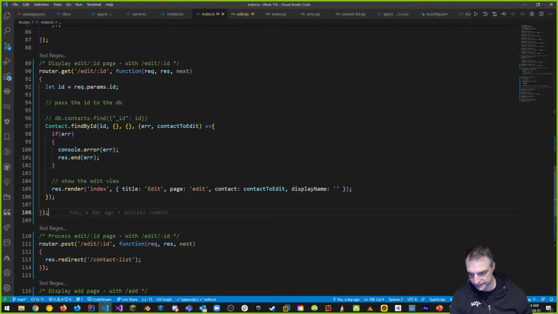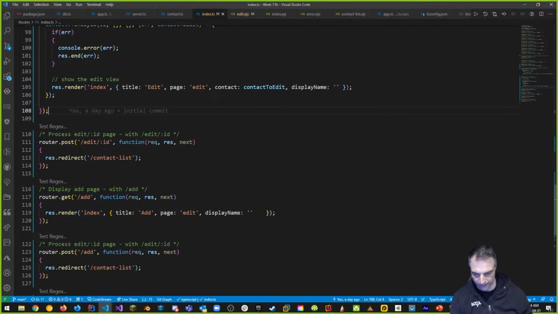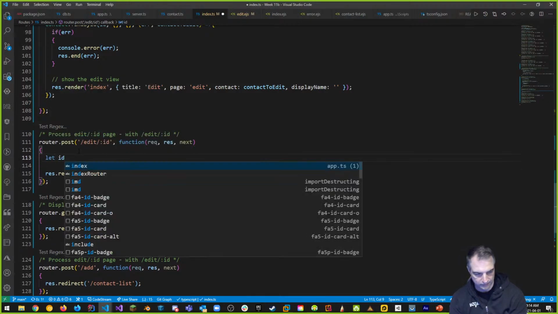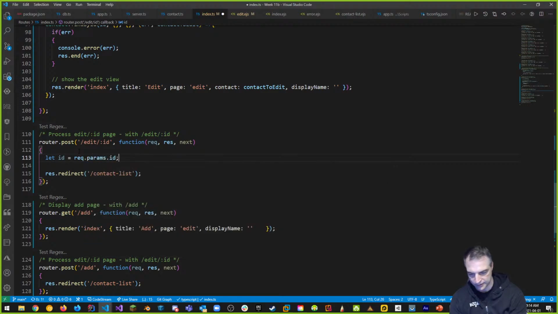And let's continue. So that's the first part. So this edit is displaying edit. Now how do I actually process the edit page? Okay, now that's more tricky. So what that looks like is something different. Okay, so I'm going to still do this res redirect, but not yet. I'm going to get my ID again. So I'm going to say let id equals request.params.id. I'm going to still do the same thing because I need reference to it.